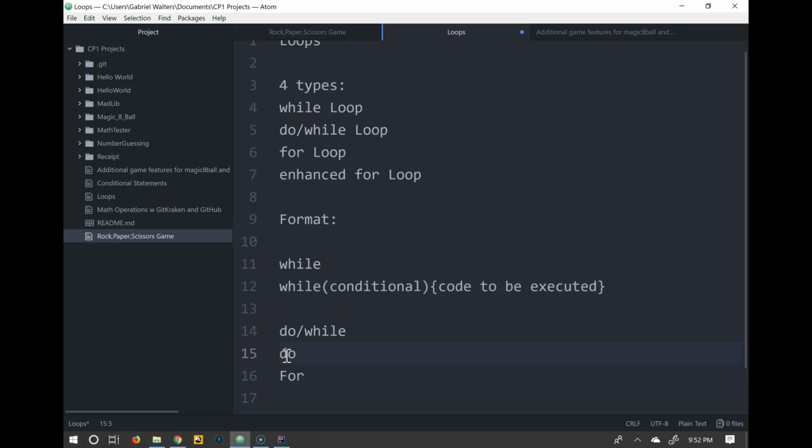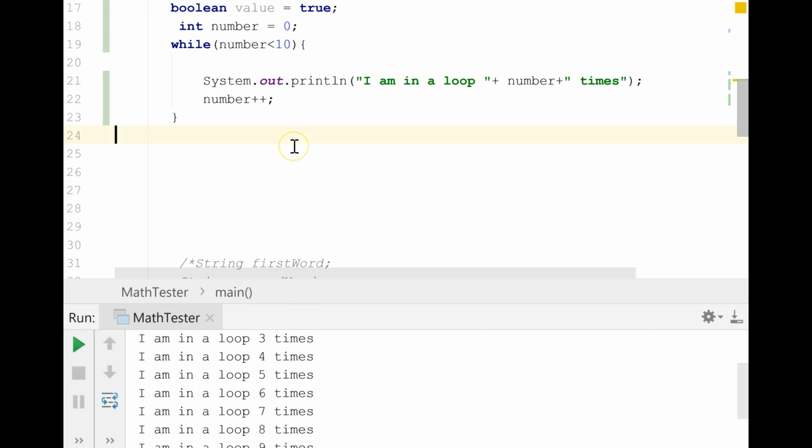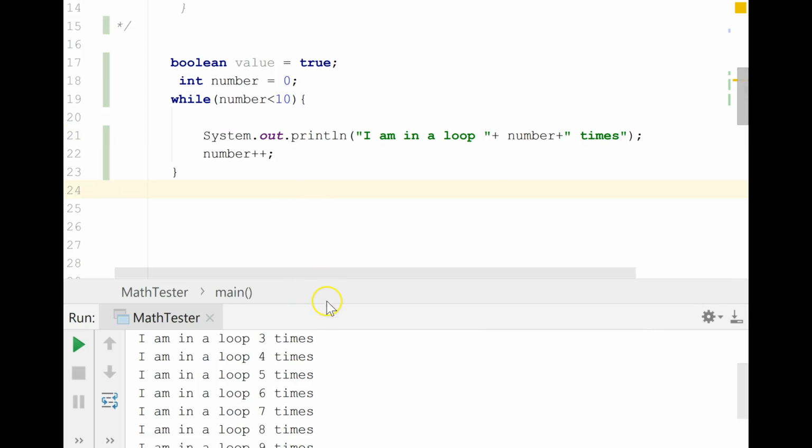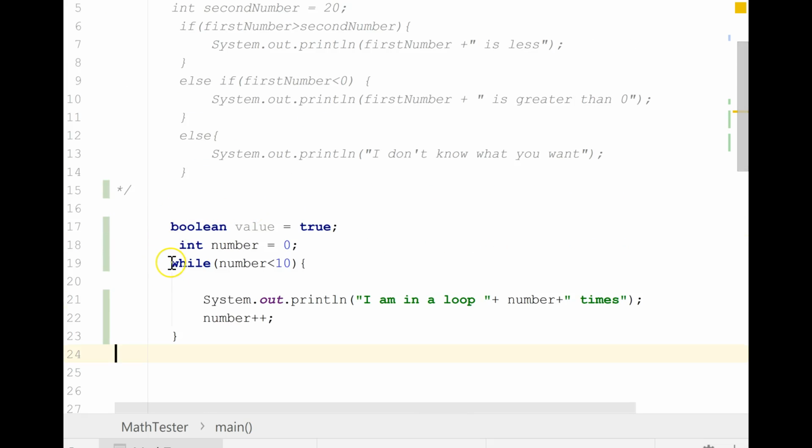You're going to write do, and then you're going to have your code to execute. It's going to be inside the brackets. After the brackets, you're going to have a while, and then you're going to have your condition. So this is your conditional. And you finish off with a nice semicolon. Okay, this is a do while loop. They are useful if you have to have code execute once, regardless of the condition.